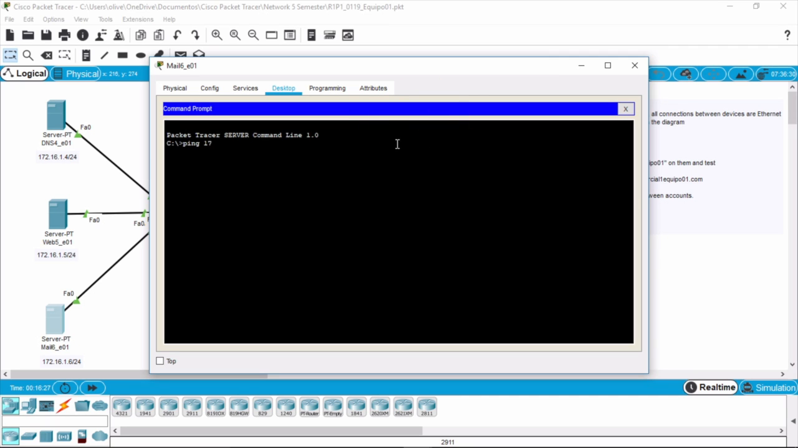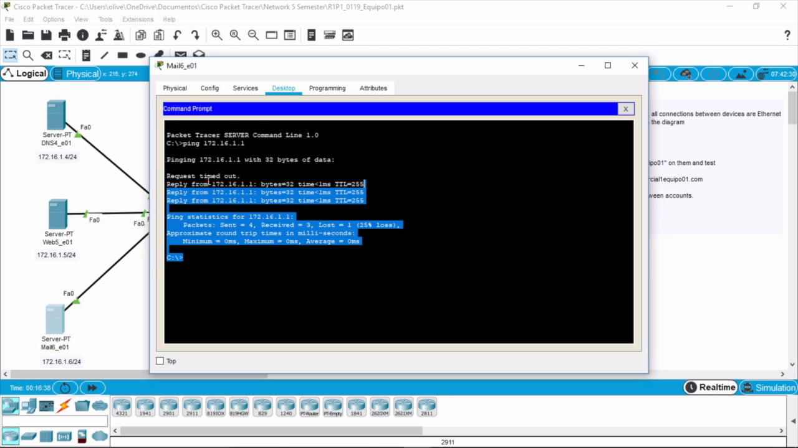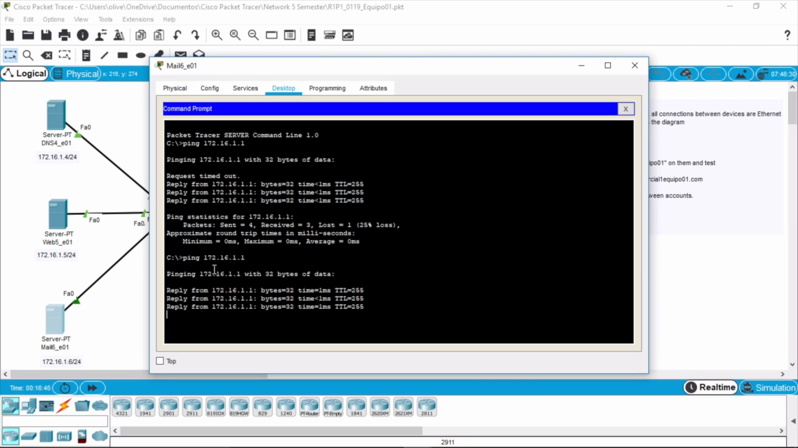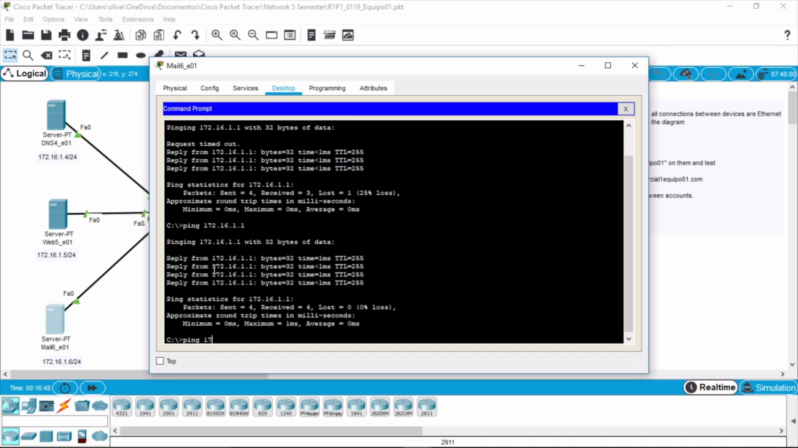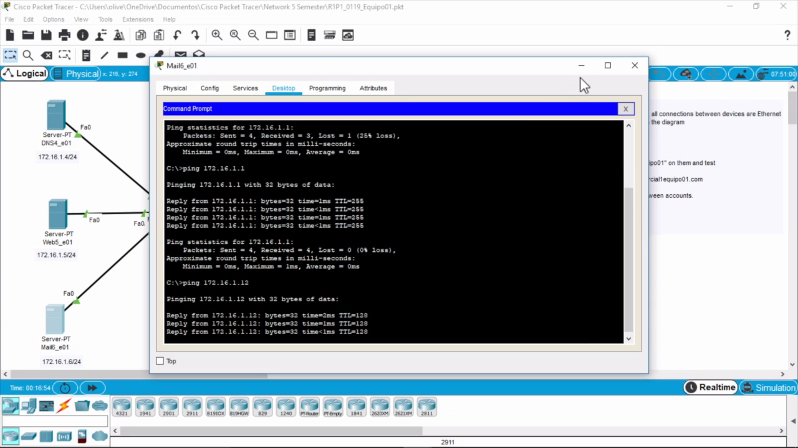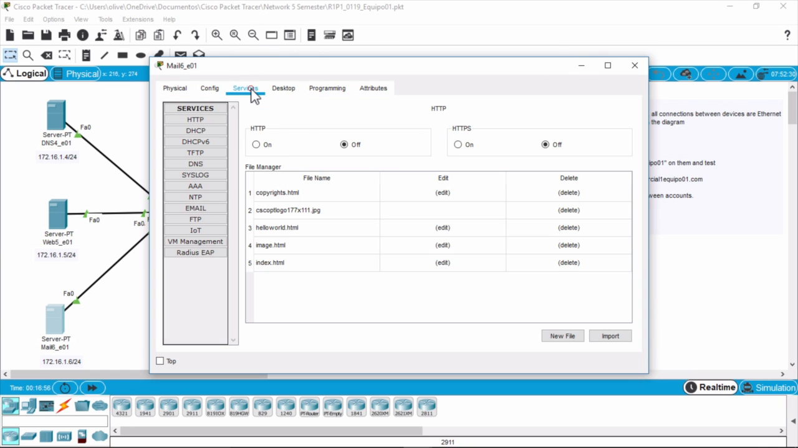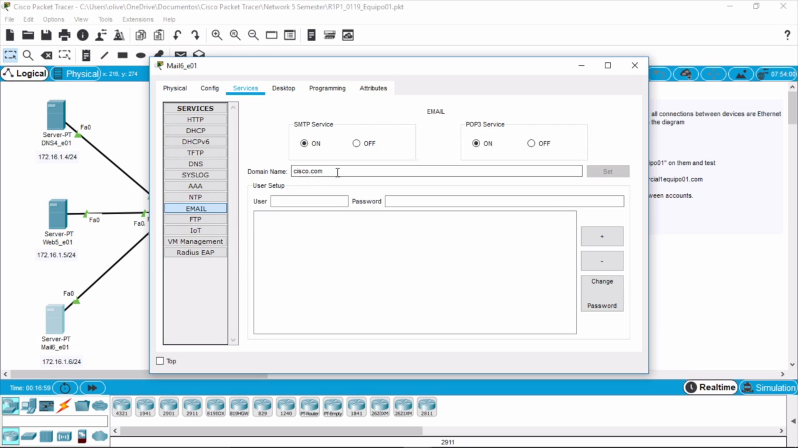Can I ping 172.16.1.1? That's the switch. That probably won't work because I haven't set the default gateway, but it worked. So can I ping the 172.16.1.1? That also works. Can I ping 172.16.1.12? That's another PC, and it also works. So in this one, we need also to configure the domain name for the email configuration. SMTP service on, and POP3 service is also on.